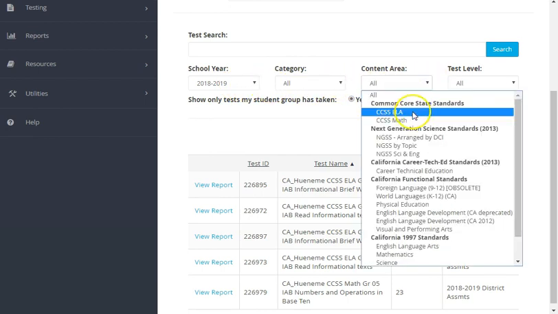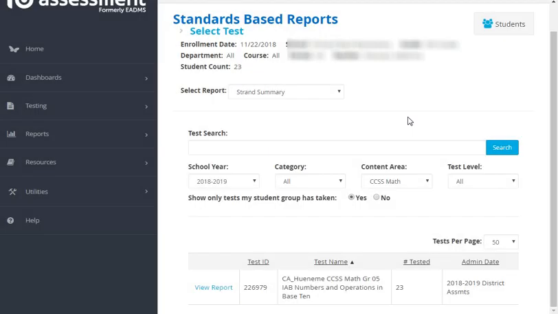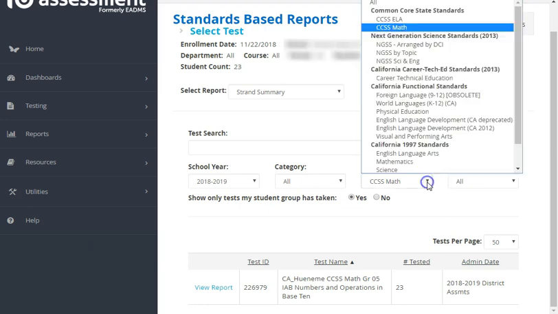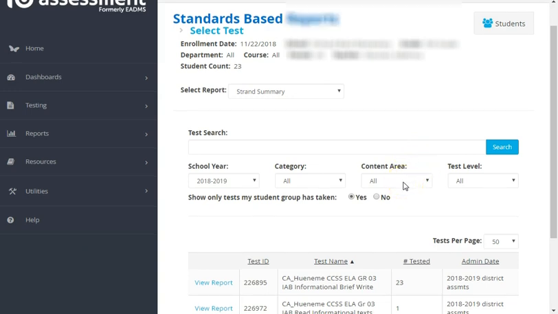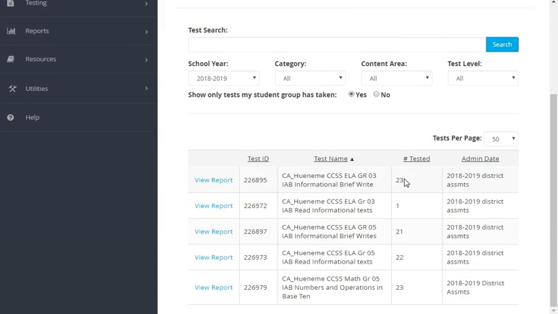Sometimes it just is showing math, and you go, hey, wait, where are the rest of my tests? Well, I think it saves whatever is the last thing you chose. So if you chose math before, it'll probably show up. A few things to be aware of are in this menu right here. You could go to just language arts, or you could go to all, but know that that's there. And you can see all the assessments your students have taken this year.